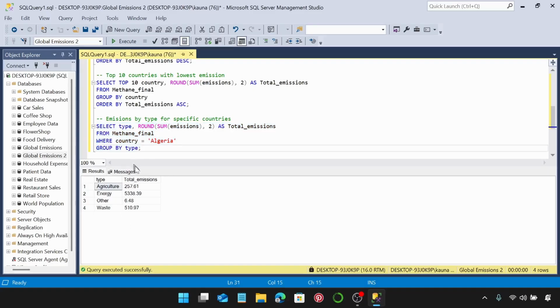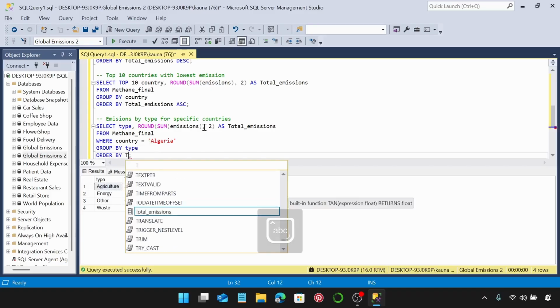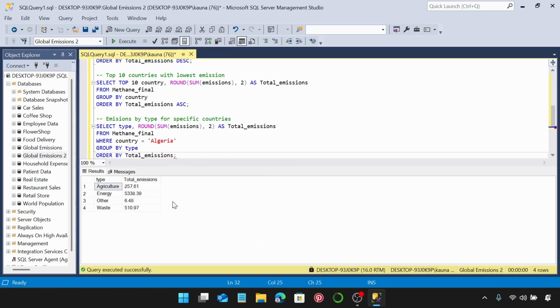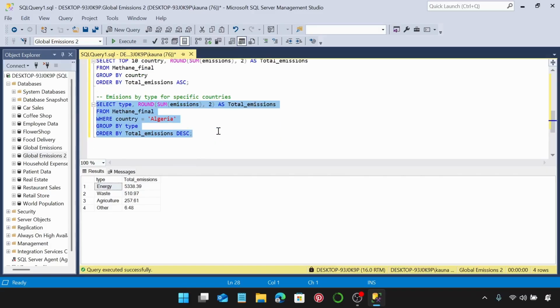Okay, let's change the order of total emission so we can see which particular type of emission is the highest and which one is the lowest. So I'm just going to order by total emissions, in descending order, and I'm going to run this. So we have energy with the highest, then we have waste, agriculture, and other. So this is the breakdown of the emissions based on type for Algeria alone.